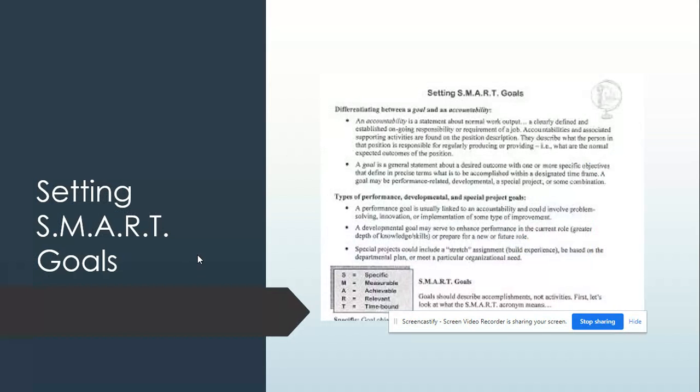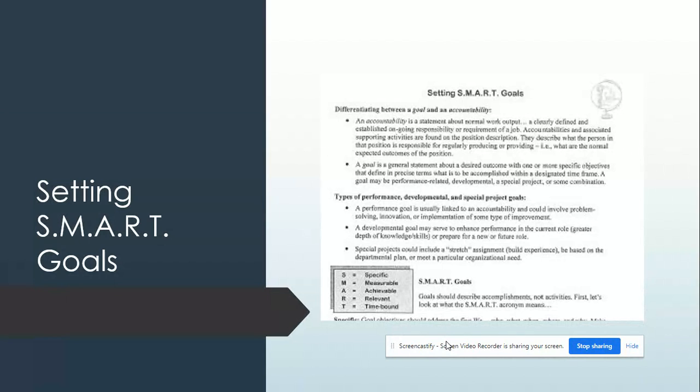So there are some resources. If your district doesn't do SMART goals, and this is something that you want to explore, I have included several resources in your module resource section. So you would want to check those out.